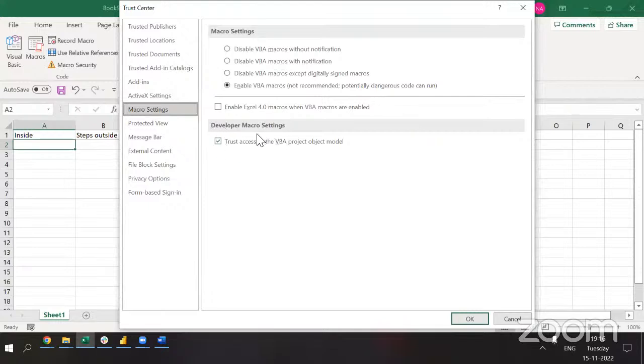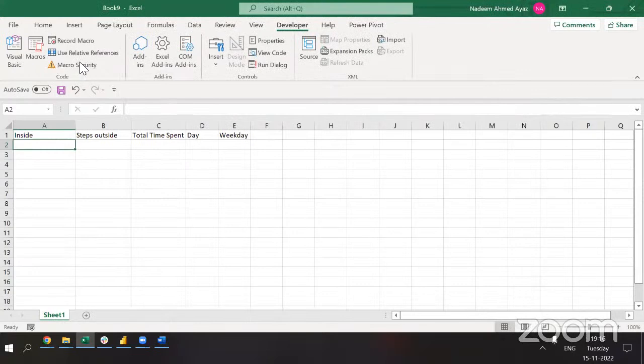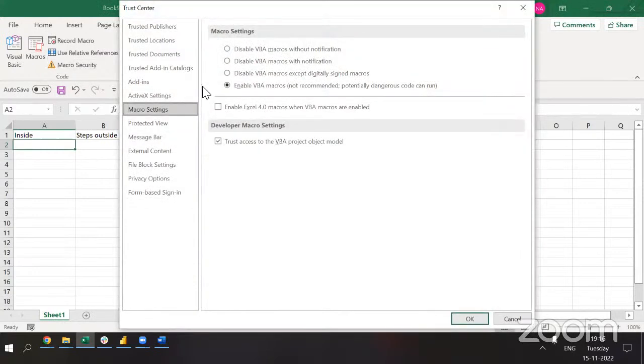This is the developer option. If you want to come to this a different way, go to File, Options, and there you have Trust Center. You will get Macro Settings, where you can enable or disable macros. While it is disabled, when you open a file it will show a dialog box telling you there are macros in it and asking if you want to run them. Then you have to say yes, I need to run.